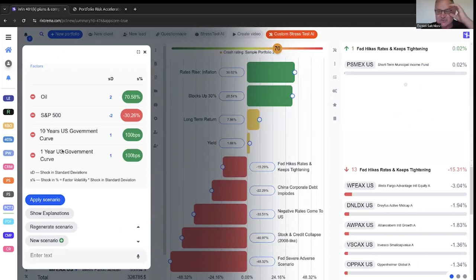That's why I wasn't shy about promoting this and telling you that this is the future of risk. This is not hyperbole, because it cuts the cycle of creating a new stress test. It shocks oil upward and the S&P downward, and these are in standard deviations. This is a column of standard deviation: oil up 2 standard deviations, S&P 500 down 2 standard deviations, 10-year and 1-year up 100 bips, 100 basis points. That's a great succinct scenario.